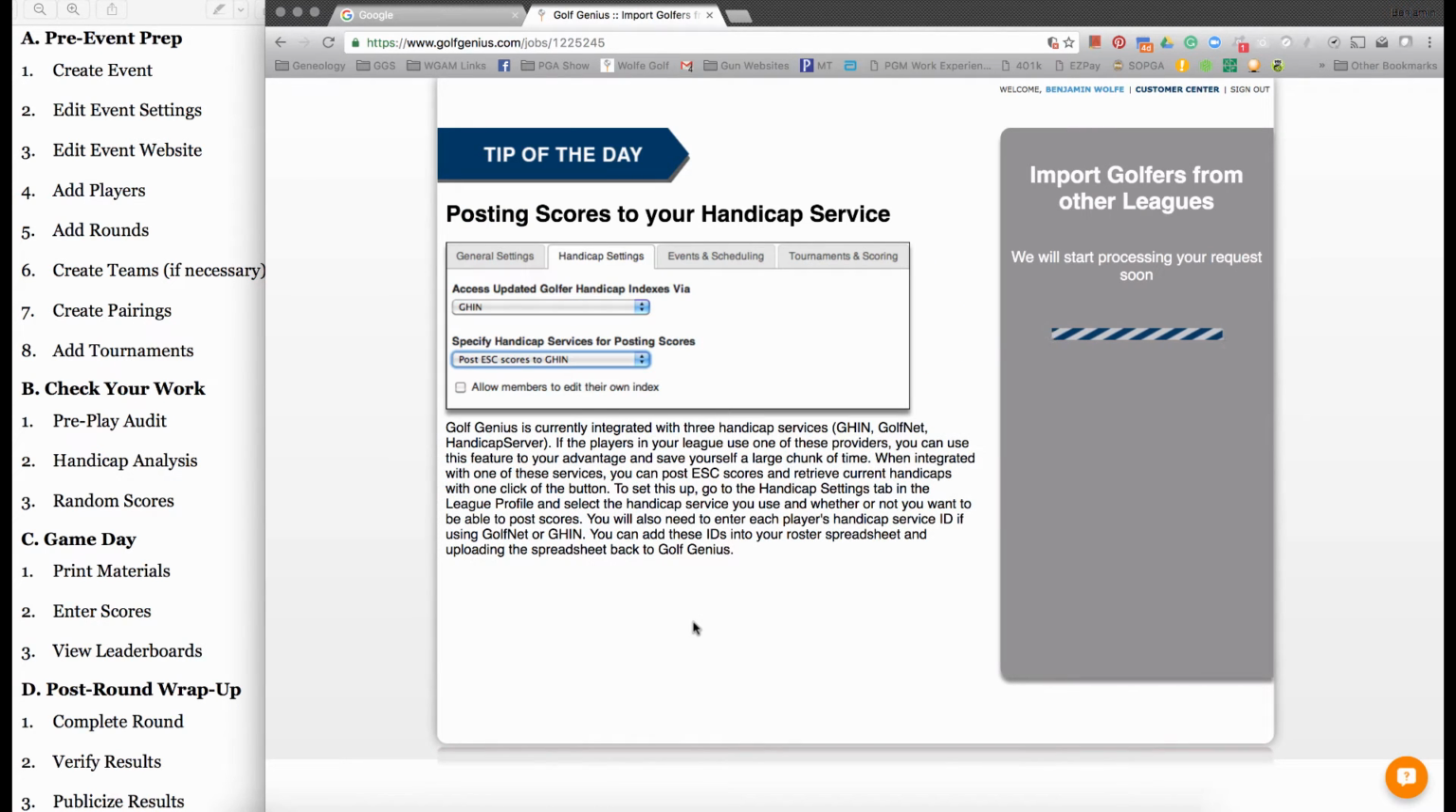Now as this processes, you'll see this page called Tip of the Day. We'll talk more in depth about this page later, but just know that any item that needs to process in the background will show you a tip of the day along with the status of that item.